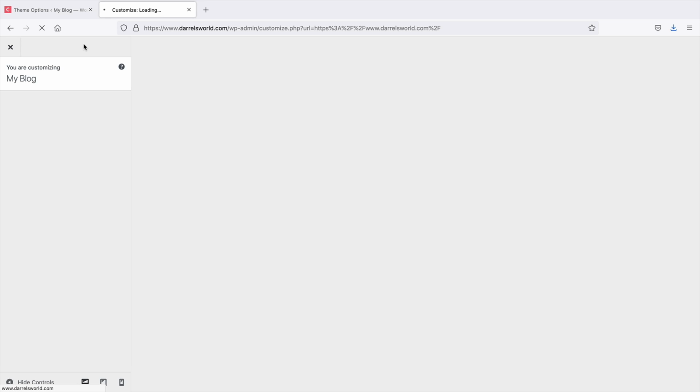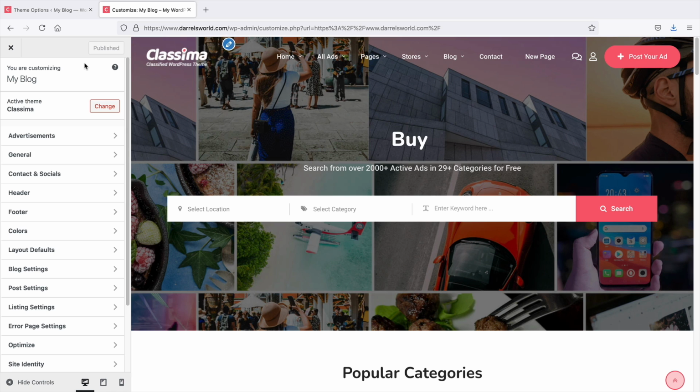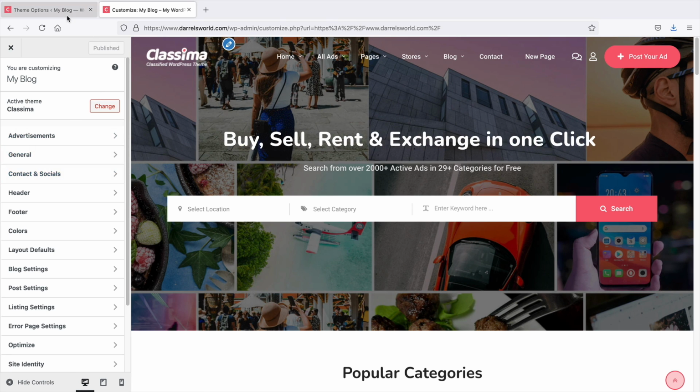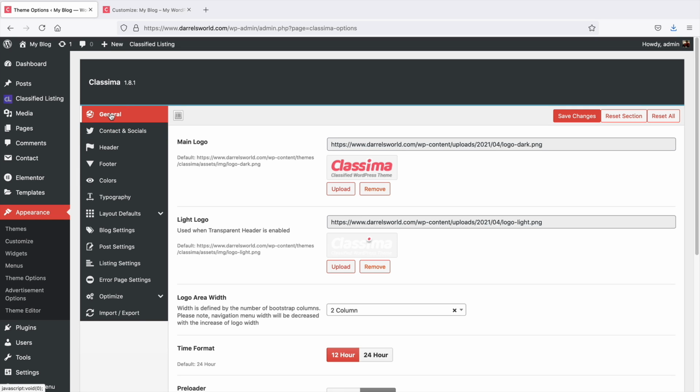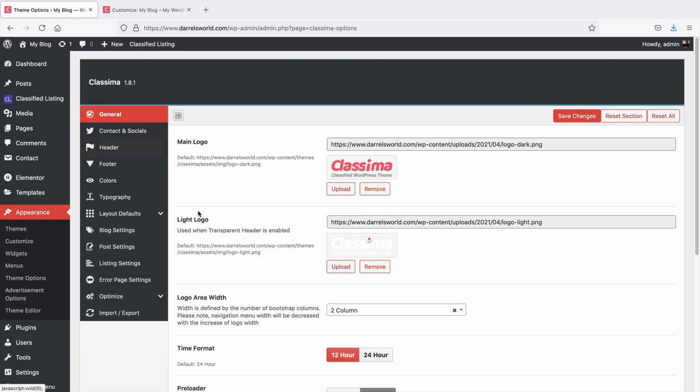For those of you who are brand new, every theme has a theme customizer, but these are the same options. You can see here advertisements, general, contact, and social, header, footer, colors. So they're the same thing. Personally, I like working on the front end, but you can work on the back end if you decide to. It really just depends on what you want and what you prefer.